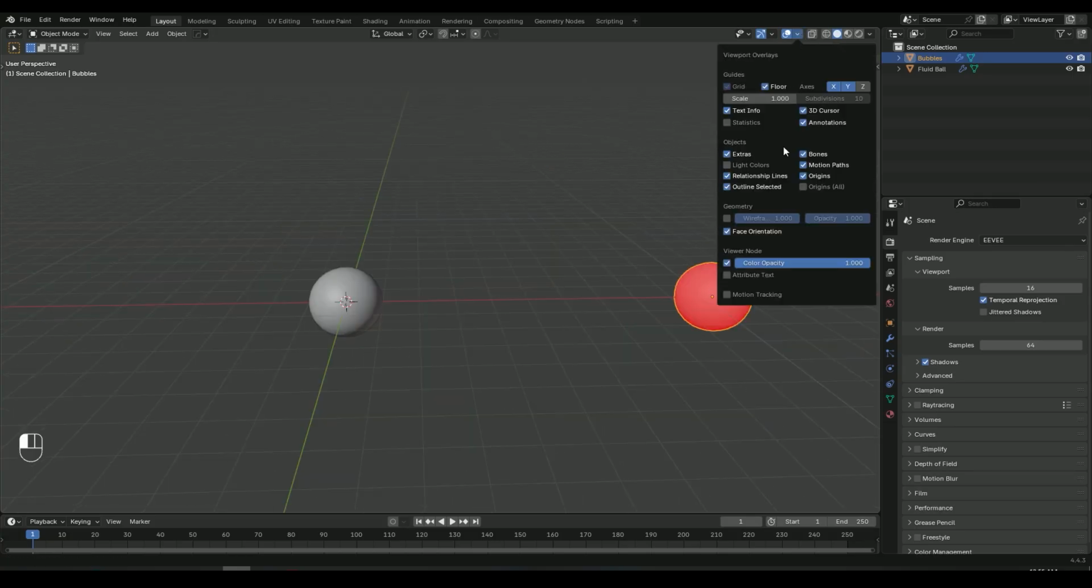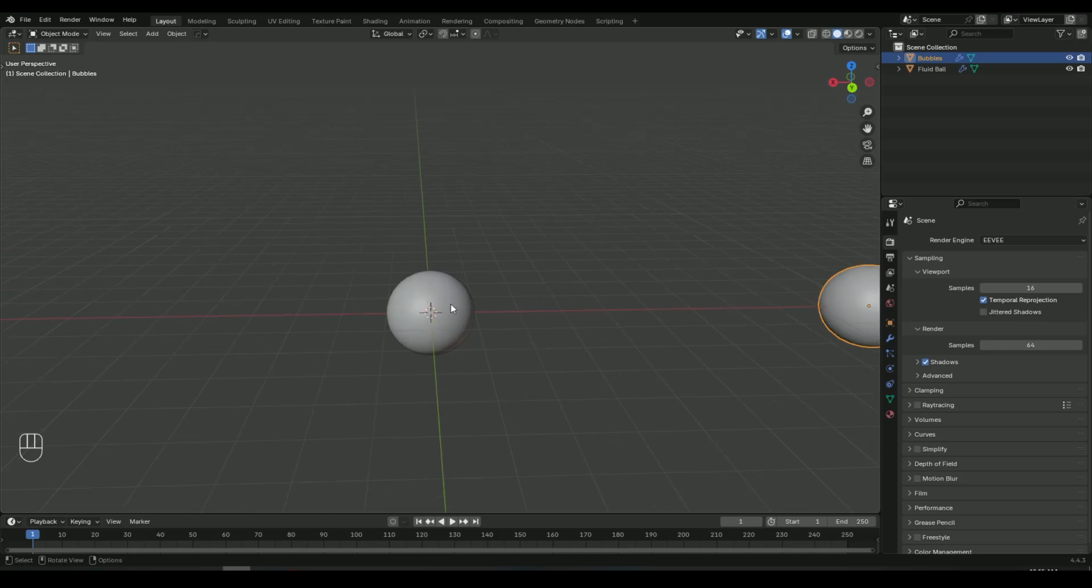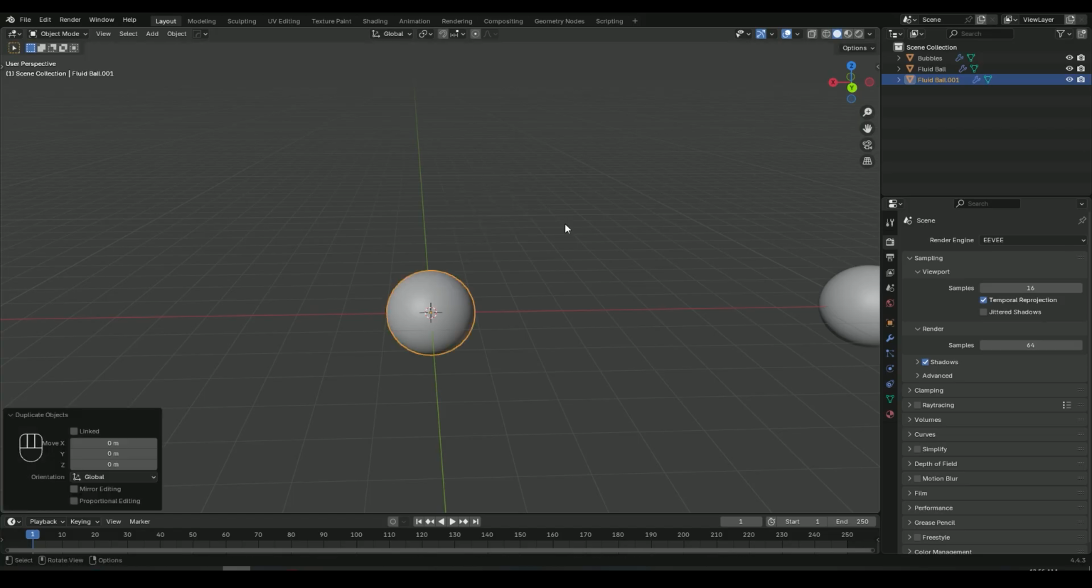So let's disable the face orientation. And now we can add another element. So select the Floyd ball, press Shift D to make another duplicate. Right click to drop it in the same place. Then press F2 and rename it to a skin. And since we don't need it for now, we can press H to hide it. You can see in the outliner that the skin is hidden.